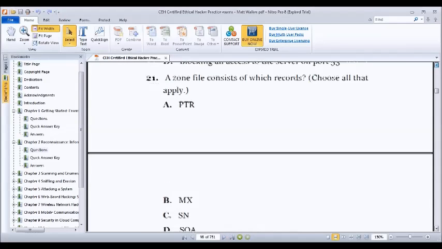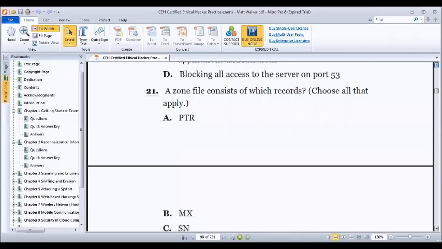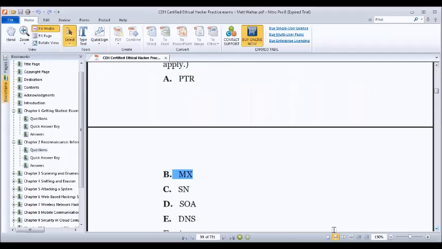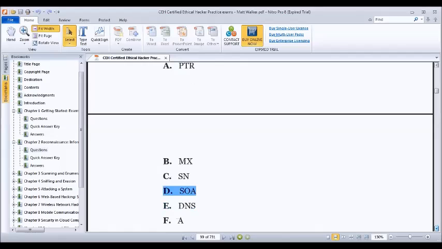Almost done. The zone file consists of which records? Choose all that apply. PTR, which is reverse. Zone just for reverse lookup, so that's not it. So it would be MX, wouldn't be SN, and it would be SOA. So it would be B, D, and A. Check the answer.